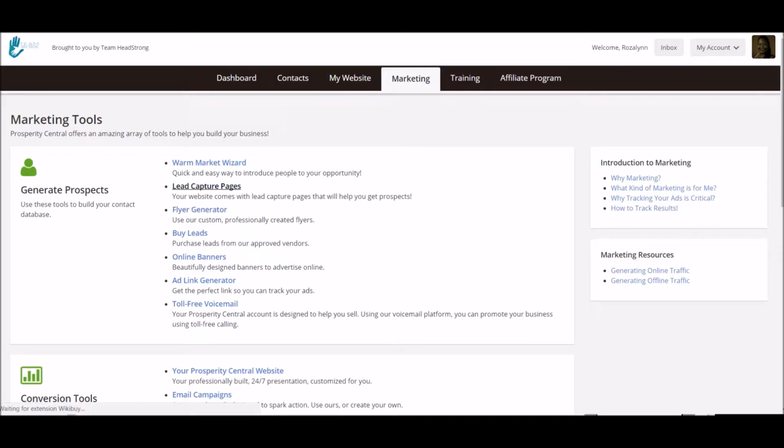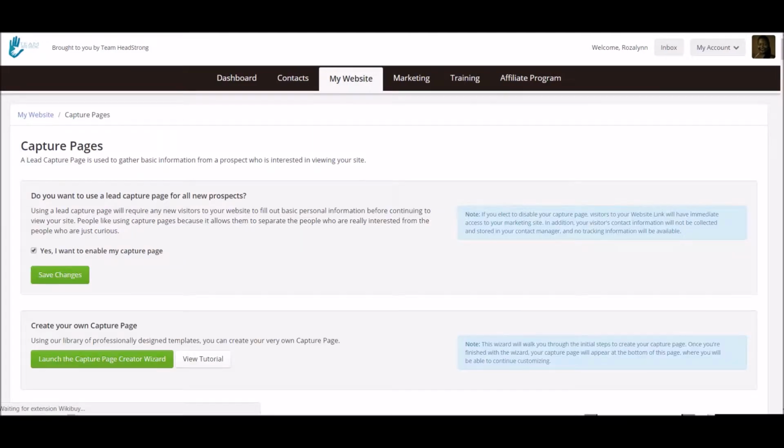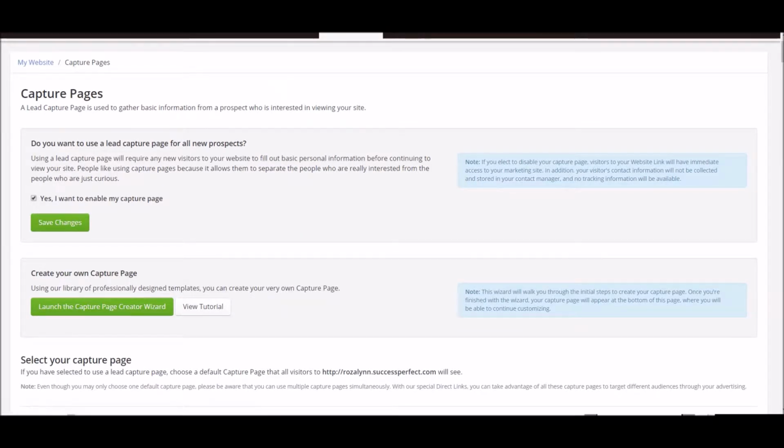Lead capture pages is actually one of the most beneficial sections of the marketing because this is how you capture leads for your business and build your email marketing. Did you know that it takes 7 to 10 times for a person to even make a decision whether they want to do business with you or not?